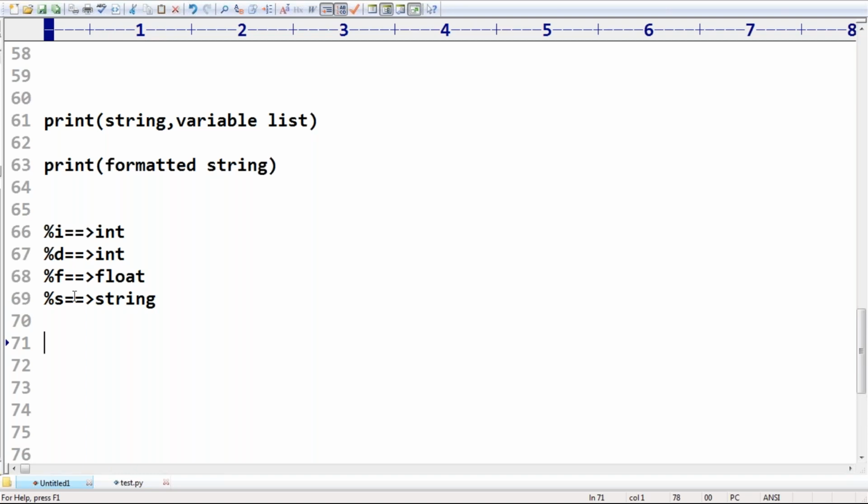Next, percentage I and percentage D both are the same. No problem at all, sir. In some other languages, we use percentage D, sometimes percentage I. That's why both flexibilities are there. No difference at all. Both are the same. You can use either percentage I or percentage D. Percentage I means int value, percentage D means decimal value, I mean what we call digit or decimal number. Both are the same in Python.